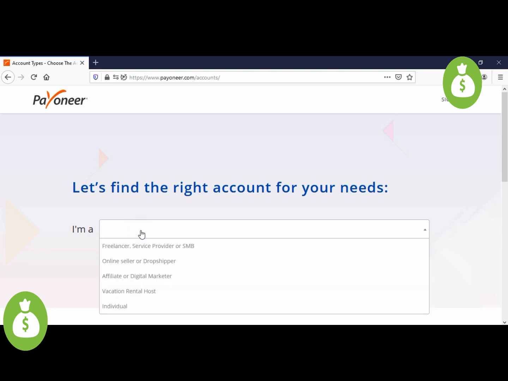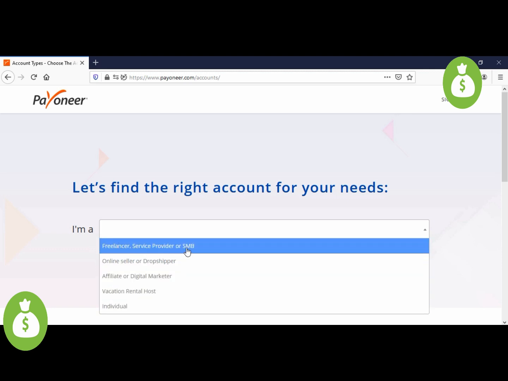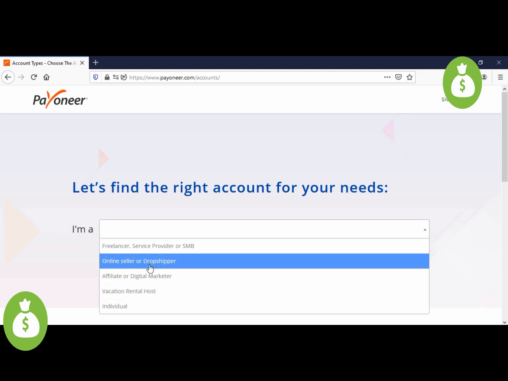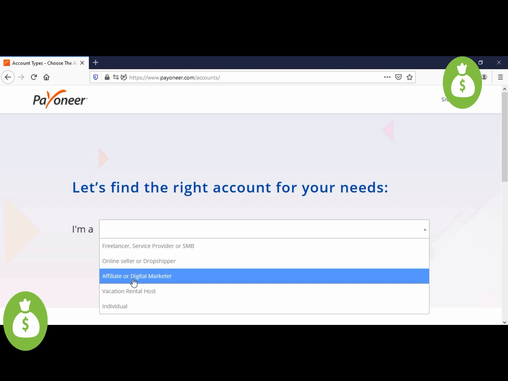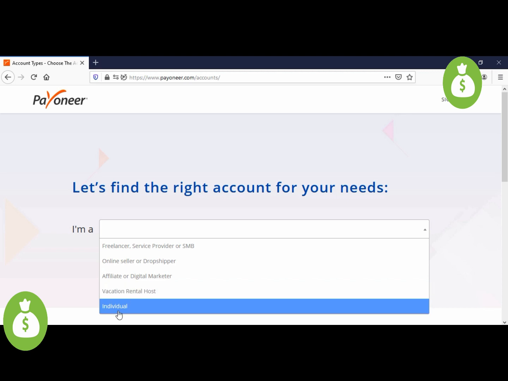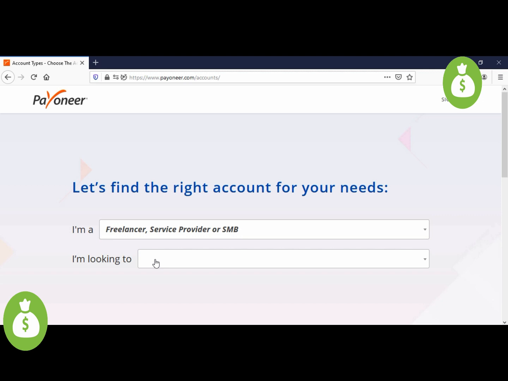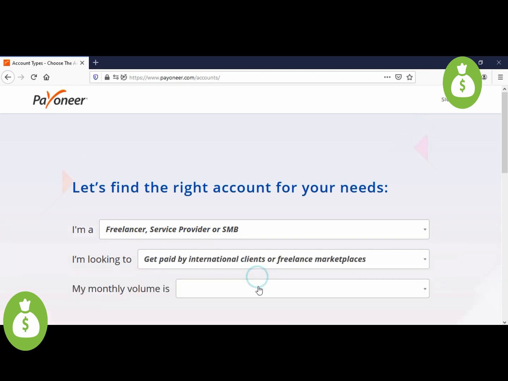Here you will see 5 options: freelancer, services provider or SMB, online seller or dropshipper, affiliate or digital marketer, vacation rental host, and individual. You have to click on freelancer. After that, select I am looking to get paid by international clients and freelancer marketplace.